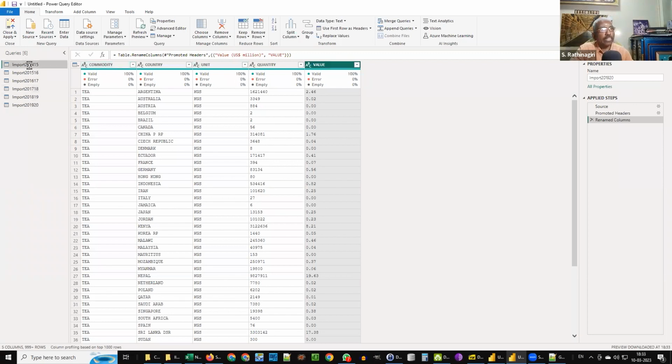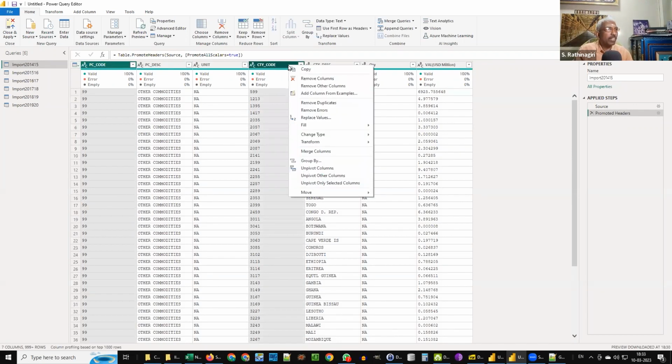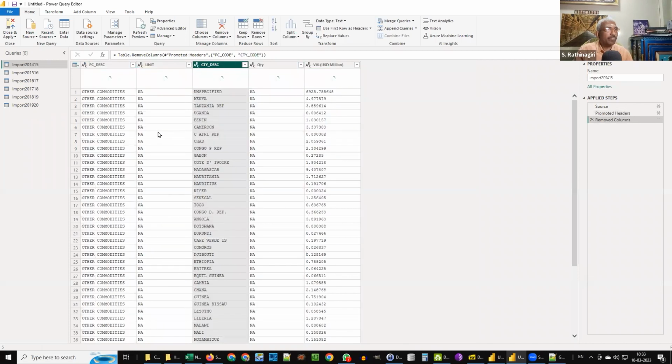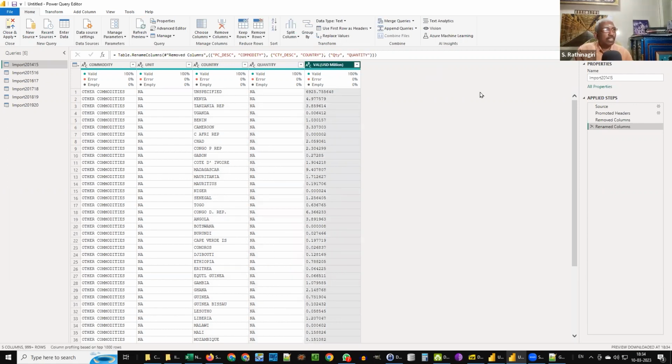So 2014-15, I don't even require product code. I don't even require the country code. So these 2 columns, we can remove. So right click, remove columns. And product description, let me make it as commodity. And unit, I can make it as unit. Country, the name is country. So I can rename it as country properly. It's a one-time exercise. And then quantity. And then last one is value. So like this, we try to make everything proper.